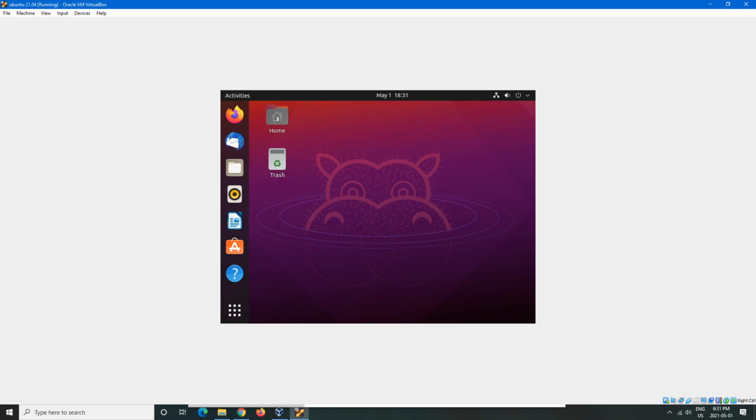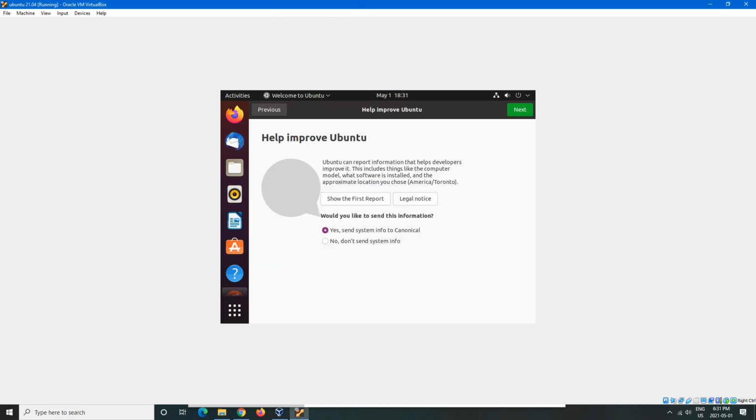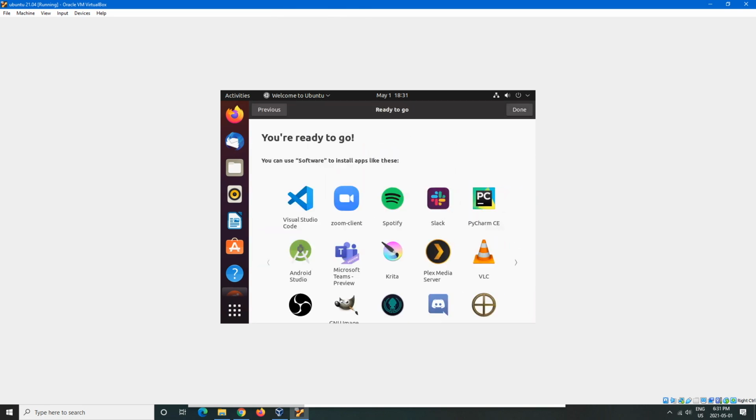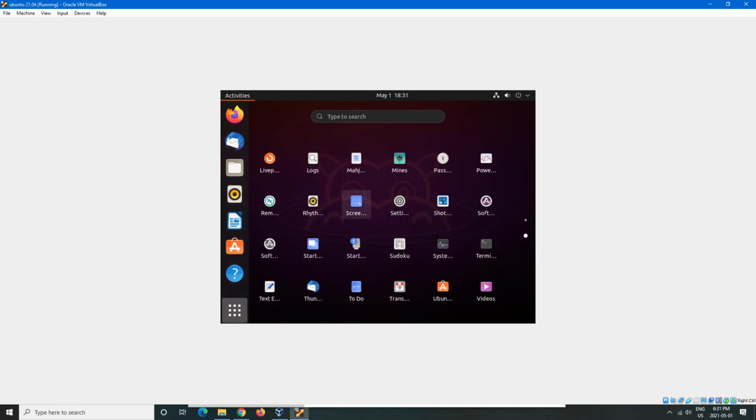Give it another minute. And there you go. And you are done. Just like that. Some pop-ups might come up, like connect your online accounts. I'm just going to skip for now. And yeah, there's a lot more features this time around, which is very cool. Actually, I shouldn't have skipped that, but you can get the Zoom app, you can get Spotify. There's a whole bunch of different apps you can get.